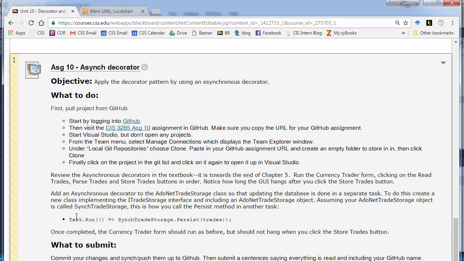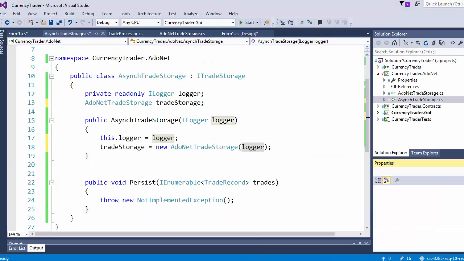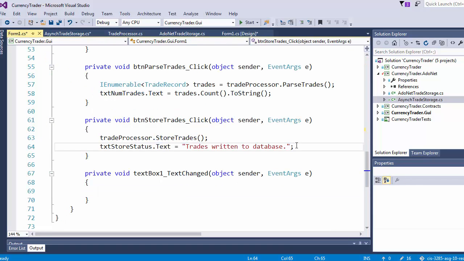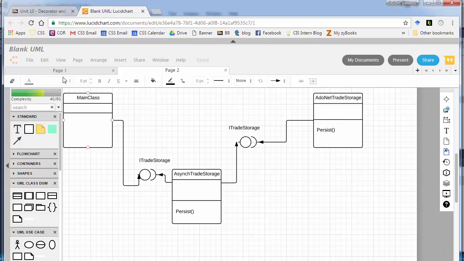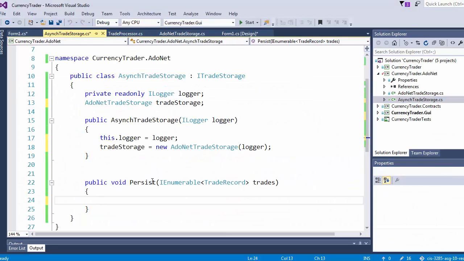There's this method of running persist in the background. So this is the command to run this persist in the background, so we'll put that in. Rather than declaring an exception here, we'll run this code here. Let's go back here. So we'll take this code and put it in here in async storage, and we'll call persist. So let's see what problems we have.